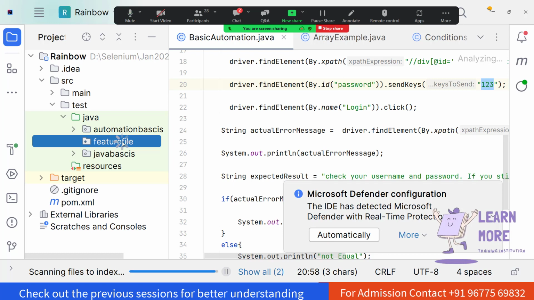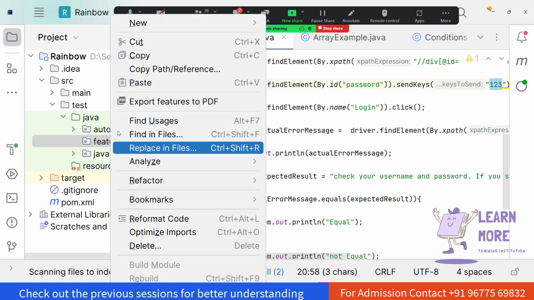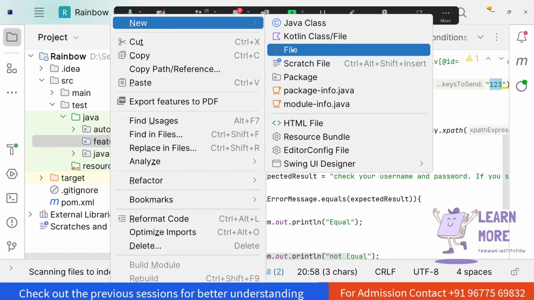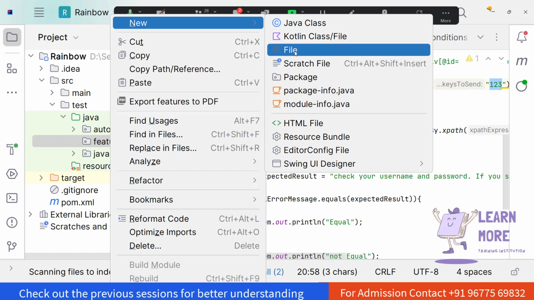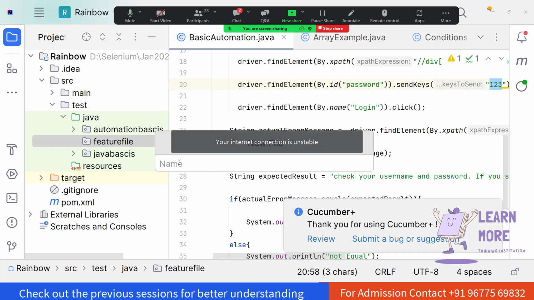Let's wait for 2 more minutes, as the indexing is a bit slow. Just right click on the feature file and you will see the new option, under which we are not going to create a class or a package, we are going to create a file. Then we need to give a name for this feature file. For the creation of the feature file, we don't have any naming convention, so you can create it as per your wish.